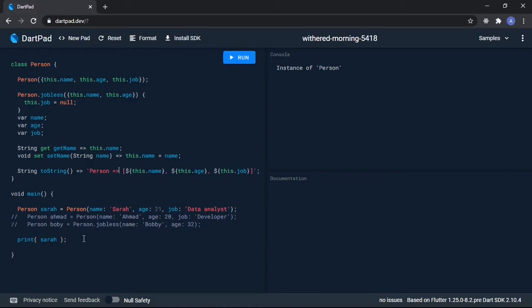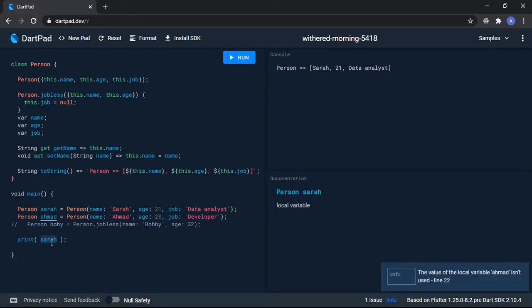So now, before, when I said print Sarah, it just says instance of person, and this is automatically inherited from the object class, right? But since we are now defining our own toString, whenever I say Sarah and then click on run, we will see what we defined because we just override the toString method. As you can see, we have Sarah 21 data analyst. And if I print Ahmad, I will just see this representation for that instance. So toString is a method we inherit from the object class automatically, but we are changing it in our own class, so it's overriding.